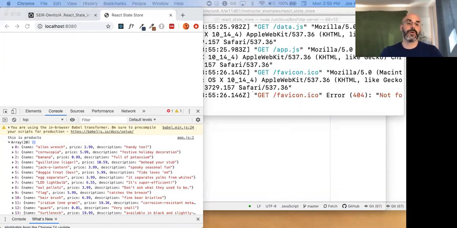So I'm just going to say here, all set, HTML, yeah, it's all set up, and you can see the products in the console. Just let me know when everything's set up and you can see the products in the console.